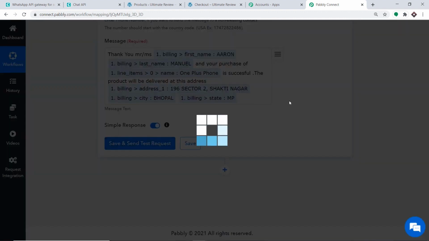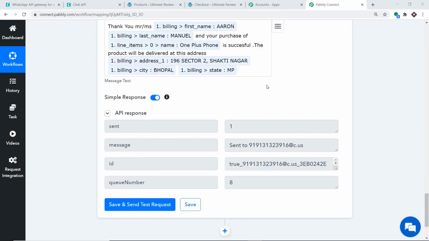Let me do that. As you can see, the API response is showing the data has been sent to WhatsApp. Let me show you the message that has been delivered via WhatsApp. Okay, so this is the message. Thank you, Miss Aaron Manuel, your purchase of OnePlus phone is successful. The product will be delivered at this address.